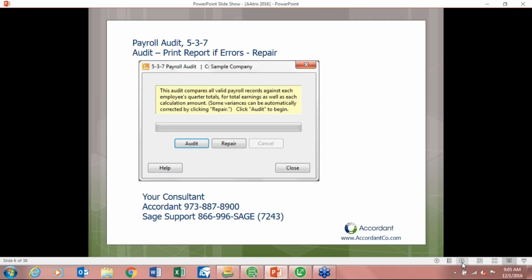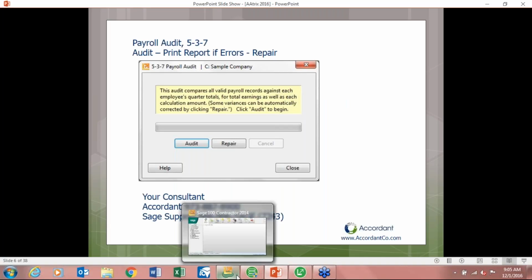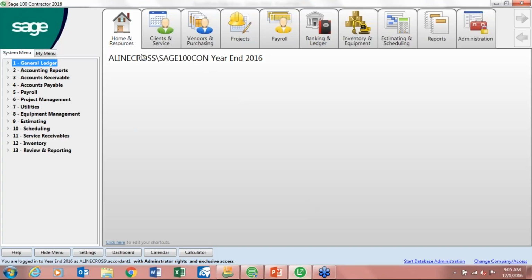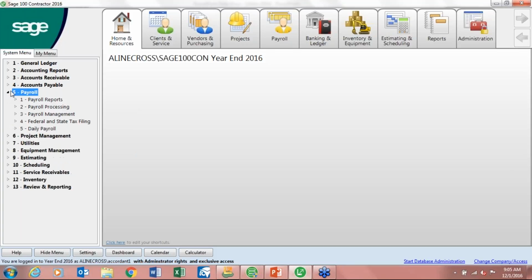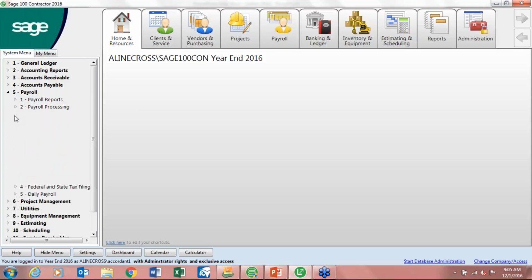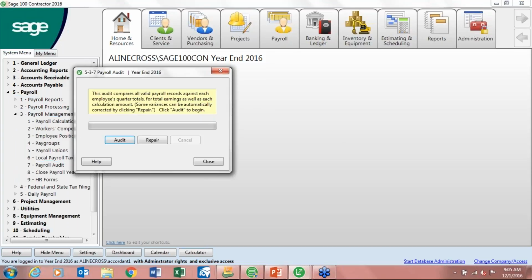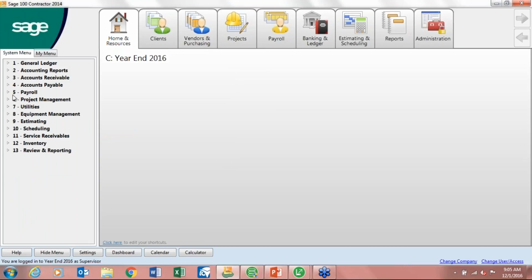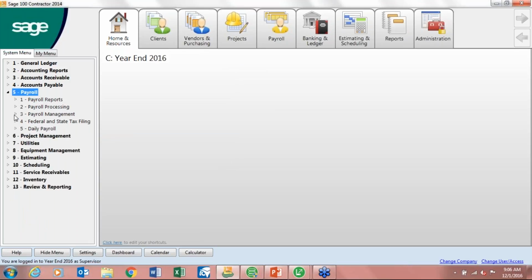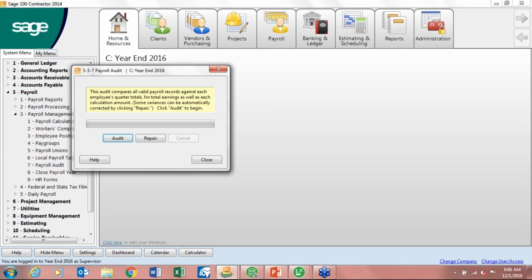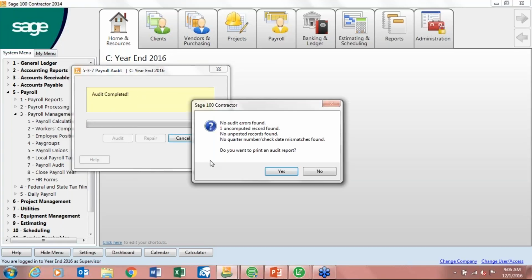All right, so the first thing we're going to do is the audit. In your Sage 100, both versions, this is the 2016 SQL, if you're in here, you will go to your payroll, the 537 window, and run your audit. And again, it looks exactly the same in 2016, 537 audit. It's the same window. You'll hit the audit window.